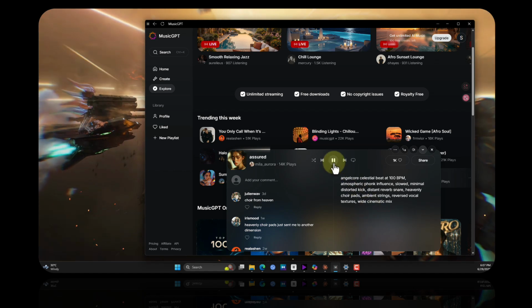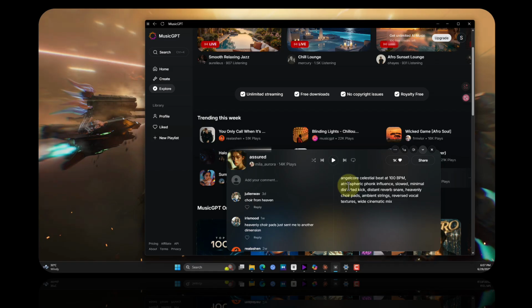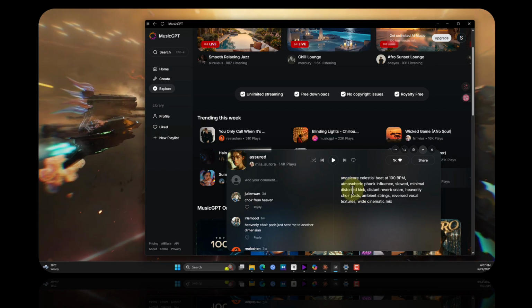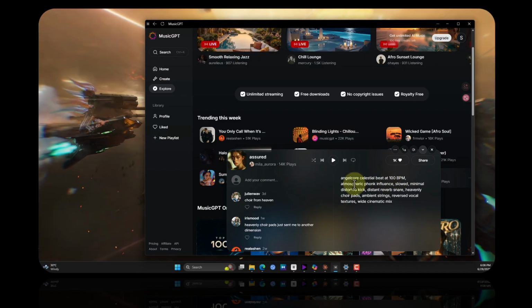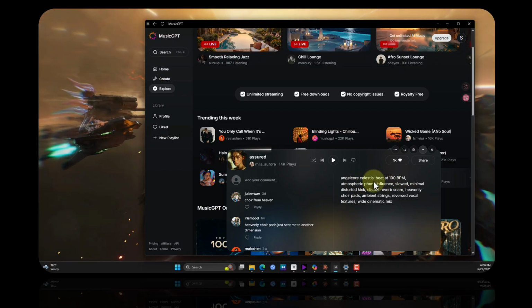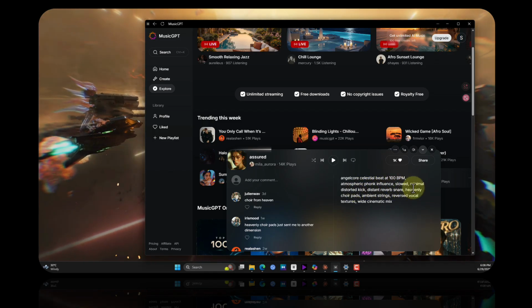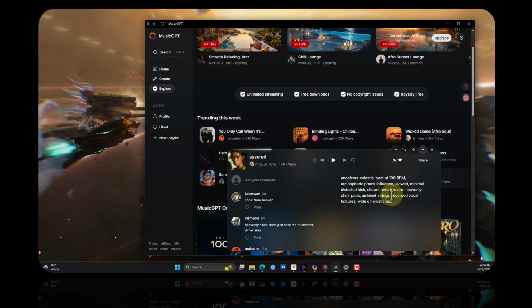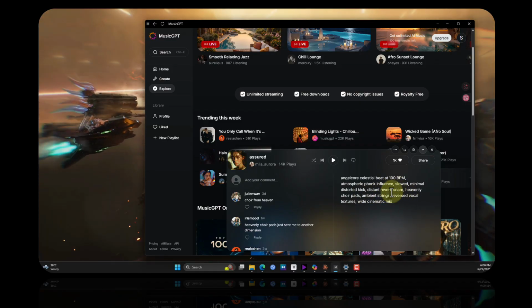So that sounds really good. And you can see this person knows their music. So they're actually typing in how they want it. Angel core, excuse me, celestial beat at 100 beats per minute, atmospheric funk influence, slowed, minimal, distorted kick, distorted reverb snare. And you see they're naming the instruments, and that's important.